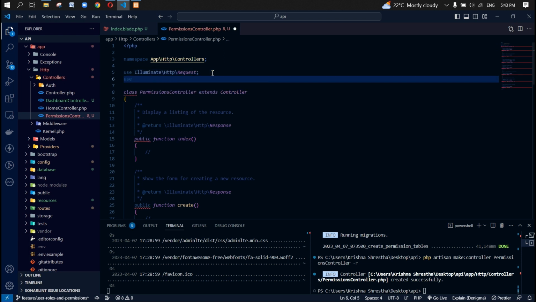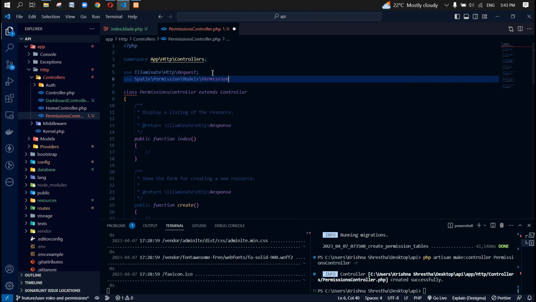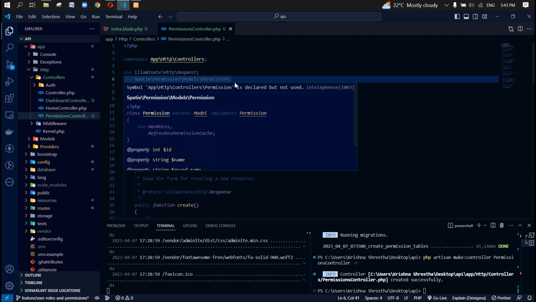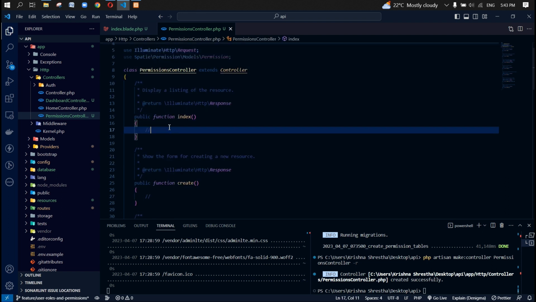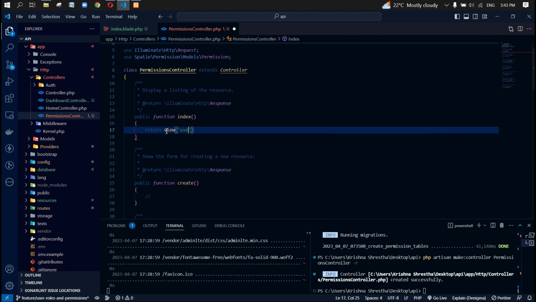Now we are going to use the Spatie permission model from Spatie, and then we are going to redirect to the view that we just created inside the users folder. So we should be giving users.permissions.index.